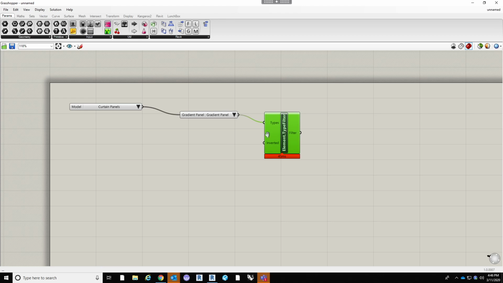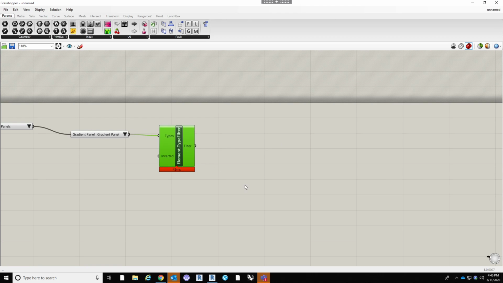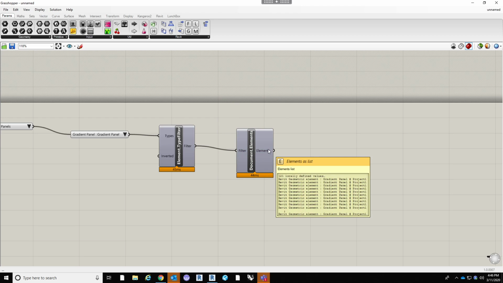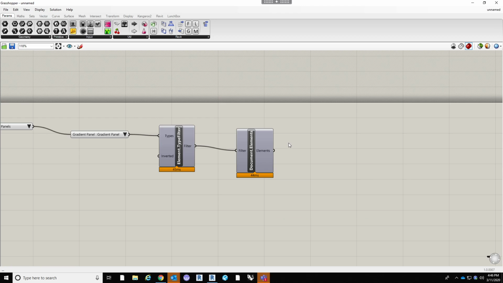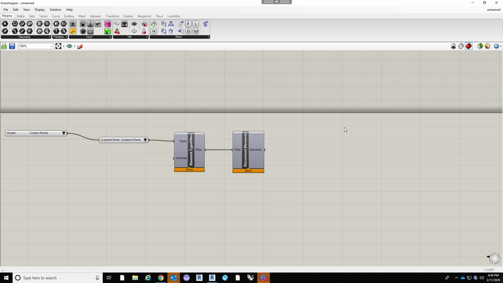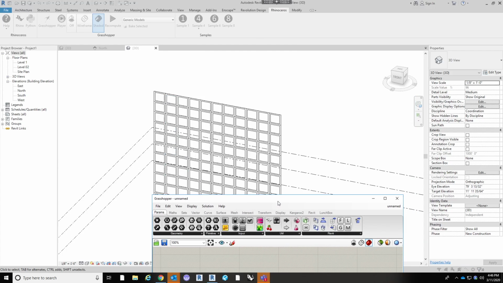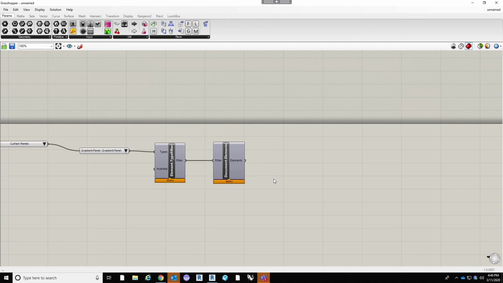So this filters the specific type, and then a document elements component populates all of those specific curtain wall panels in the document itself. If we look, it still doesn't have a preview. Sorry, that's why you can't preview it, because the next step is to do an element preview. There we go. Plug that in.